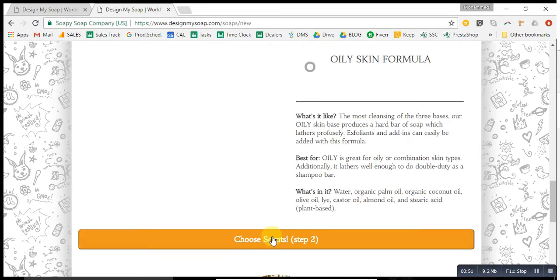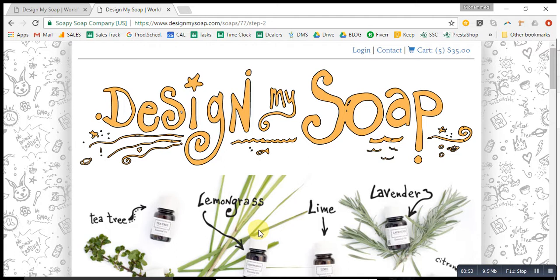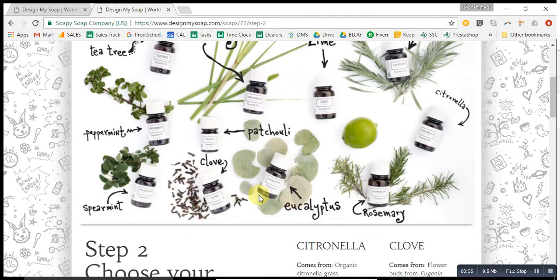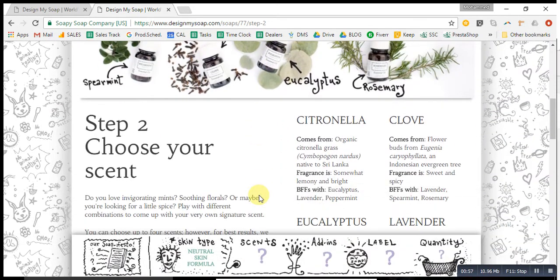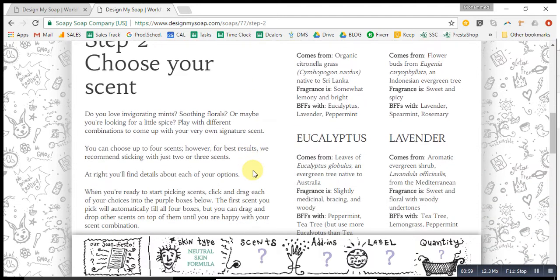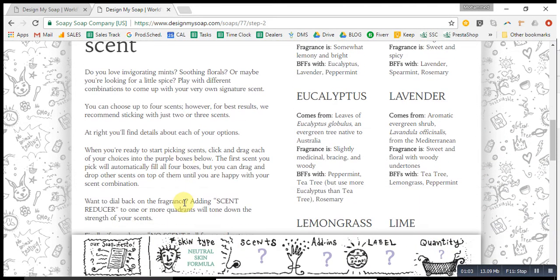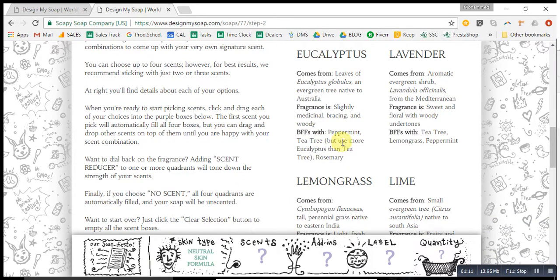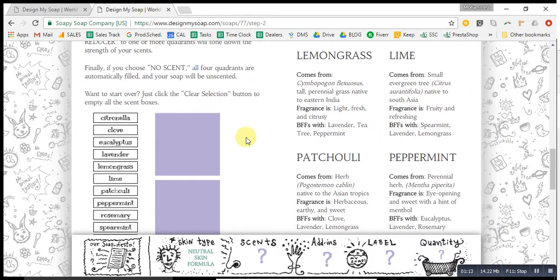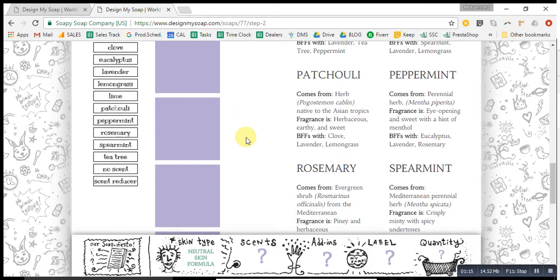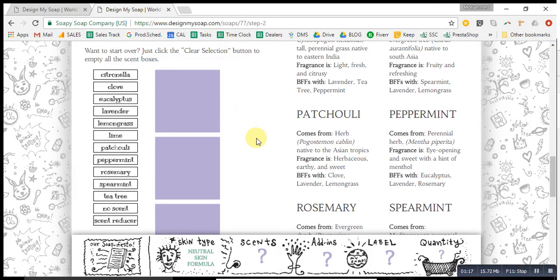And then we're going to go on to the next step, which is choose scents. And there are about 11 scents to choose from, or you can make your soap unscented if you want. And you'll notice that this bar pops up across the bottom. That'll kind of tell you what you've chosen along the way. This over here gives you some more details about the different scents and what they pair well with. And here's a drag and drop to actually put your scents in.